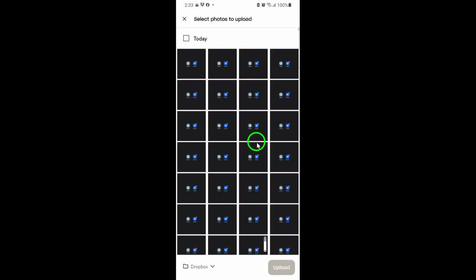After tapping the plus sign, you'll see a list of options. Find and select Upload Photos or Videos. This takes you to your device's gallery, where you can scroll through your albums and pick what you want to upload. You can choose a single photo, multiple pictures, or even videos. Just tap on whatever catches your eye.